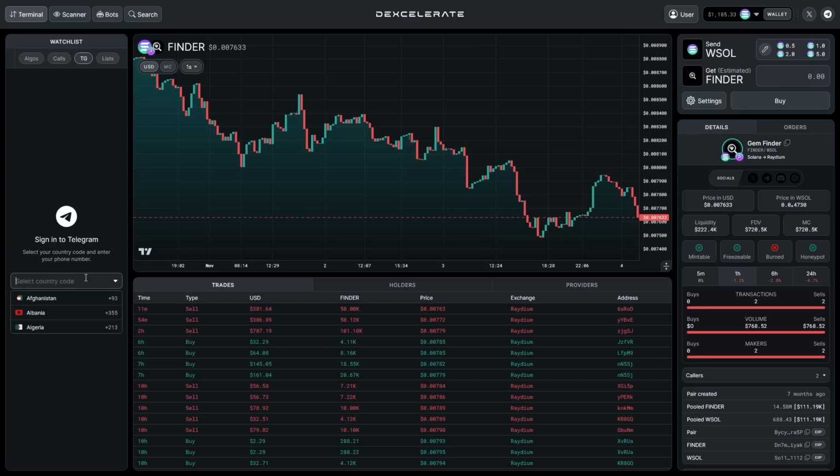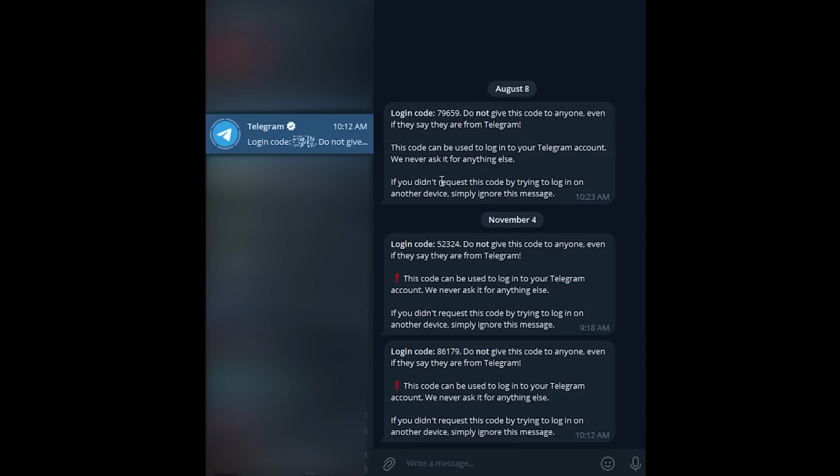Let me show you how to connect your Telegram. You're going to press connect Telegram, and next you're going to enter your phone number. To enter your phone number, you just have to select your country code. For example, one of my phone numbers is from France. Right here, I enter my phone number, press next, and in the next step, you're going to see a code sent to you on Telegram. It's going to look something like this.